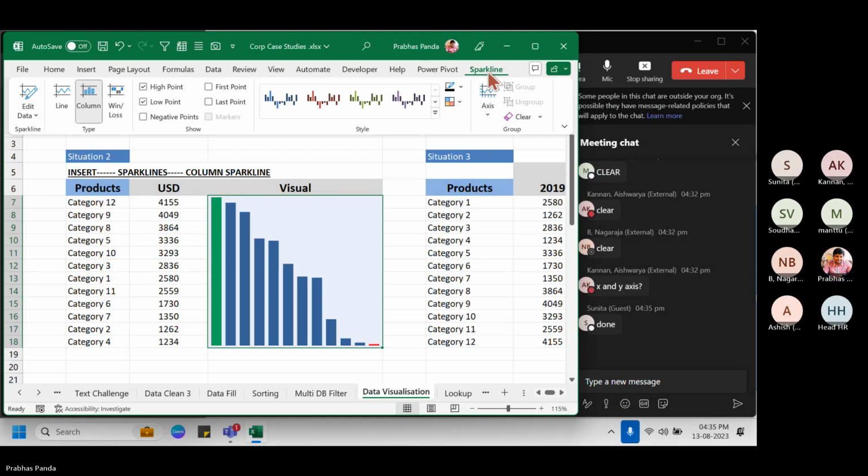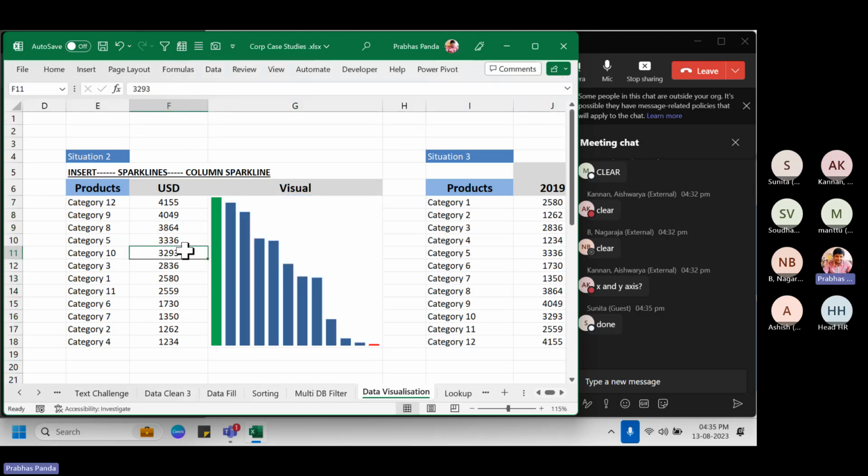Now, take a look. If you look at our bars, these columns always appear going up from the axis because the value is positive. What if you have a negative value? Of course, it will go below the axis.